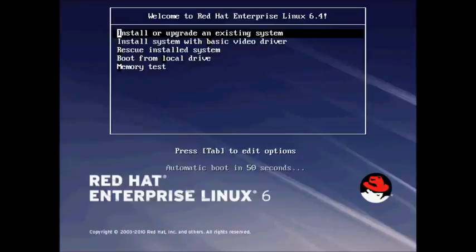In this video tutorial I'm going to show you how to install Red Hat Enterprise Linux 6 on your machine. So for the installation of Red Hat Enterprise Linux you need a Red Hat Enterprise Linux DVD. The first step is to insert the DVD into your CD/DVD tray, and then reboot the system.